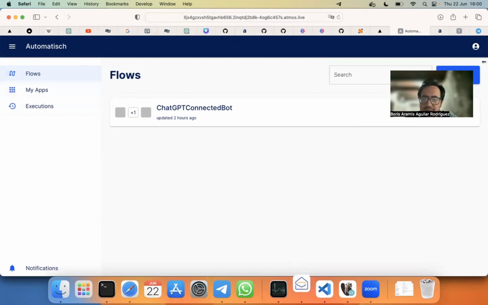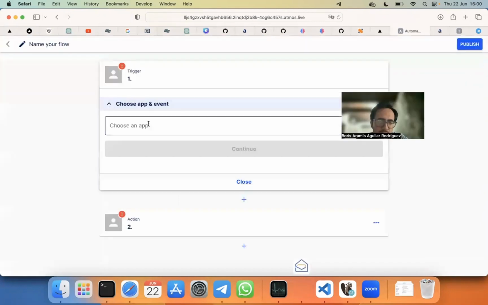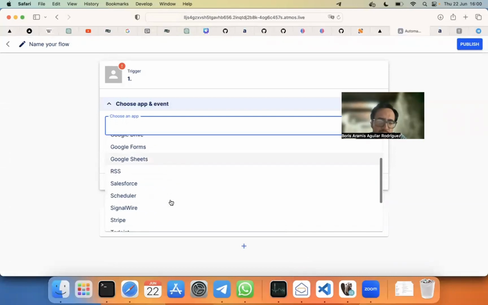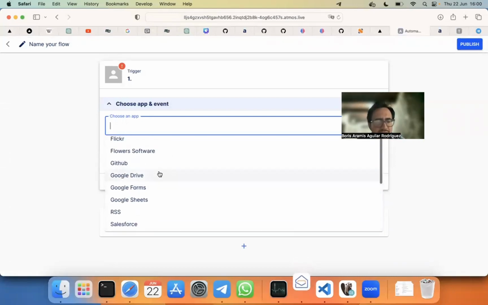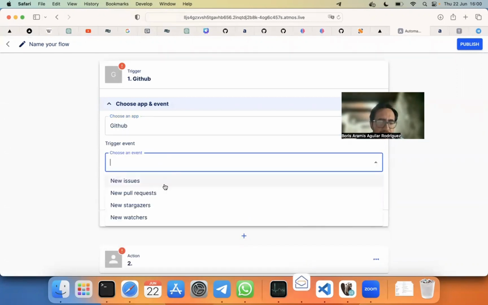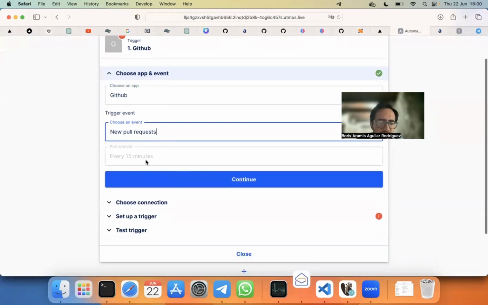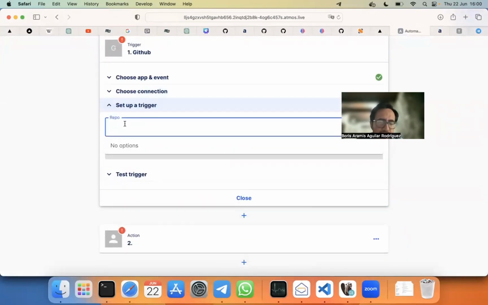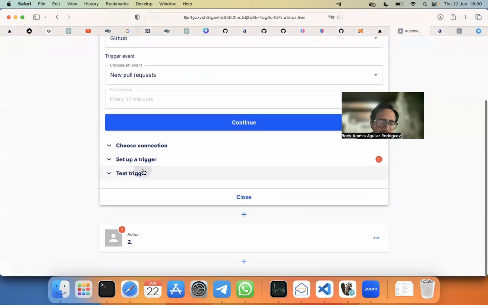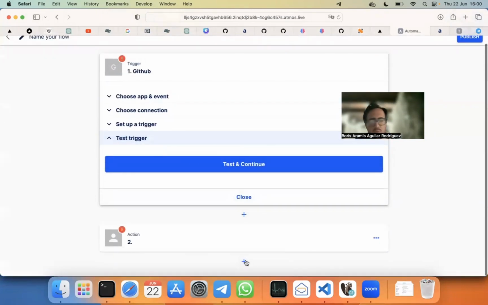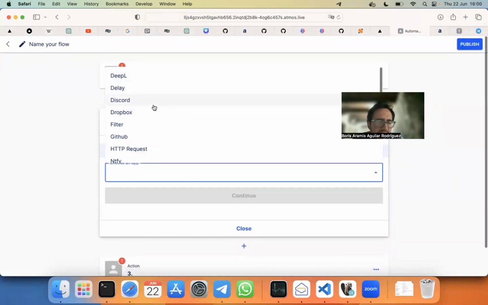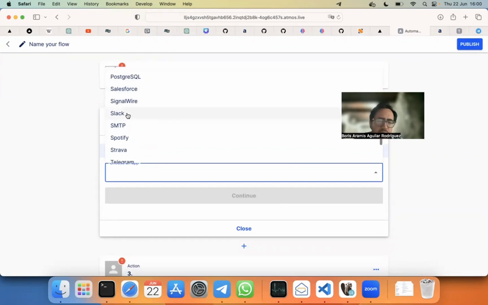Pretty simple. You can add any type of flows you want. The first step has to be a trigger, and you can choose between all these triggers. For example, you can select here that when GitHub has a new pull request, it will check every 15 minutes. You have to set up a connection here to GitHub. When this repo has a request, it will do whatever you want on step 2. And on step 2, for example, you can have another app like any of these ones, right? You can insert something in PostgreSQL. You can call something in Slack.